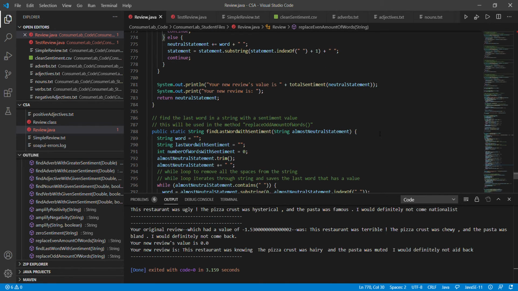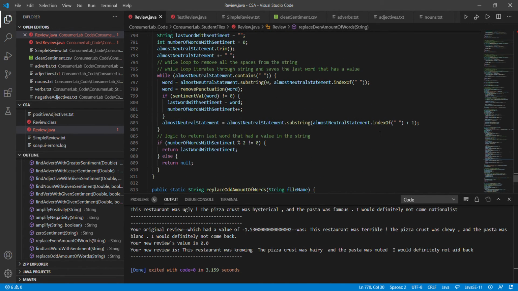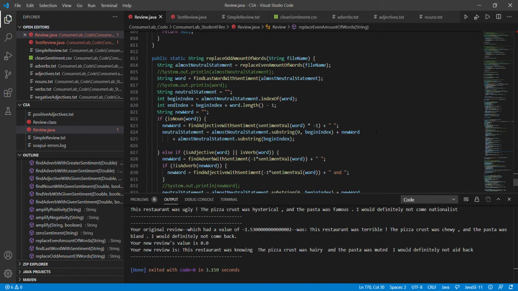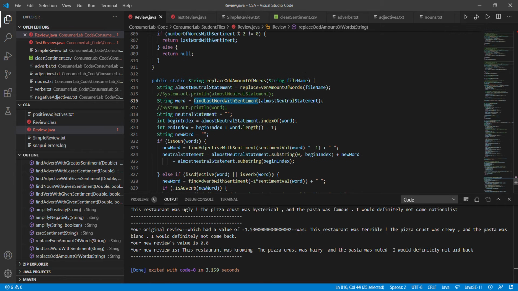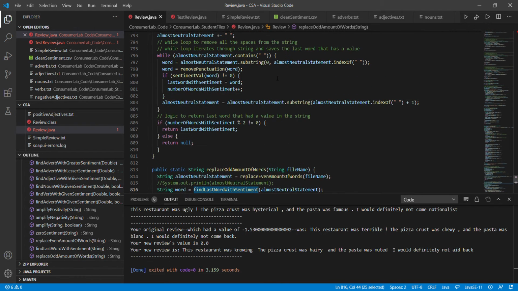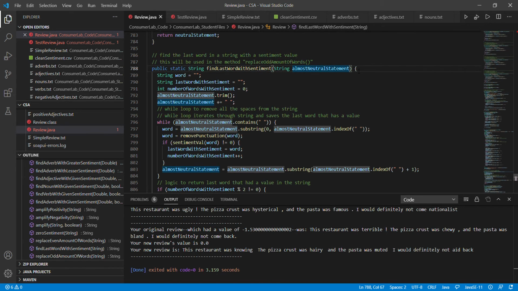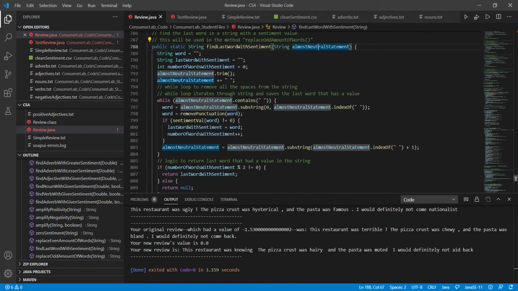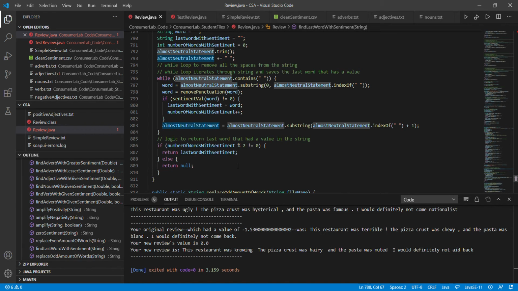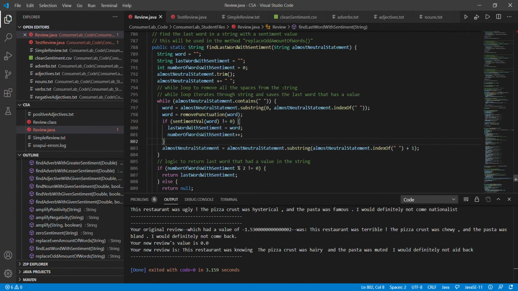So now if we want to find an odd amount of words, that is obviously going to leave a word hanging at the end of that string. And I've gone ahead and created a new method to find that last word. This is really drawn out. There's probably a shorter way to do it. But it goes ahead and returns the last word with a sentiment, keeping this a little bit on the shorter side, hopefully.